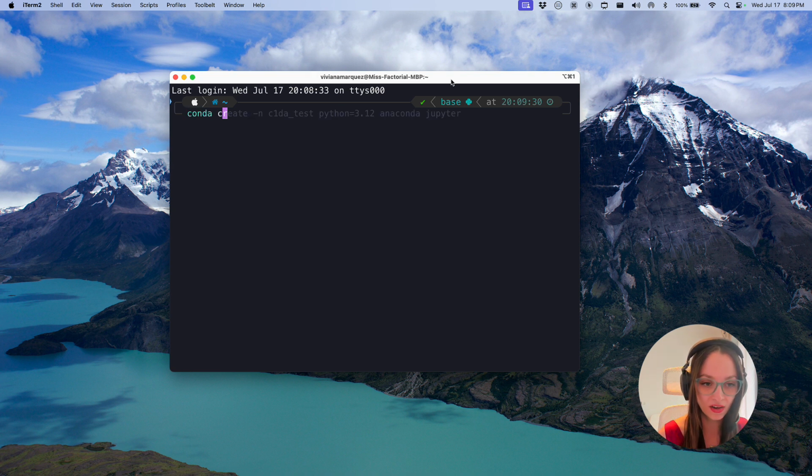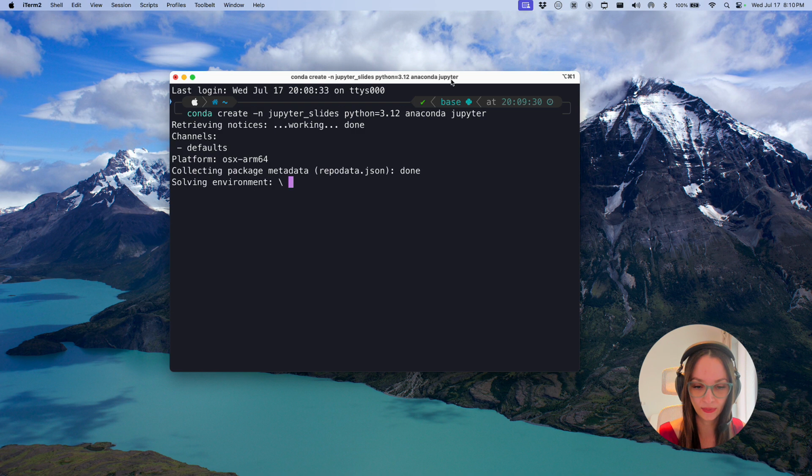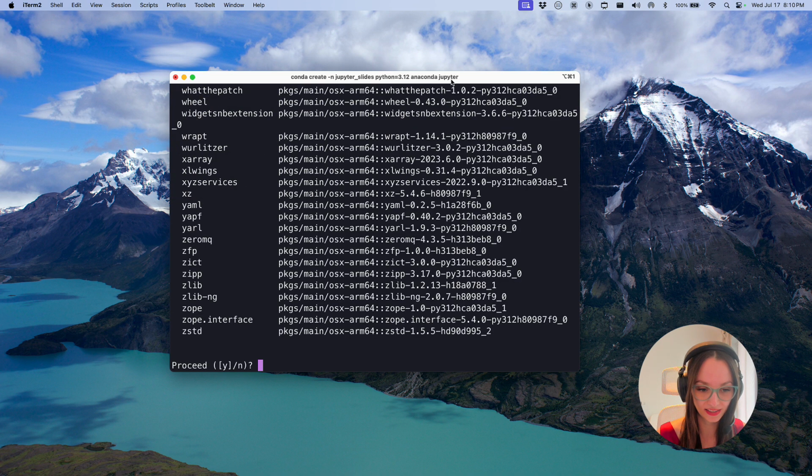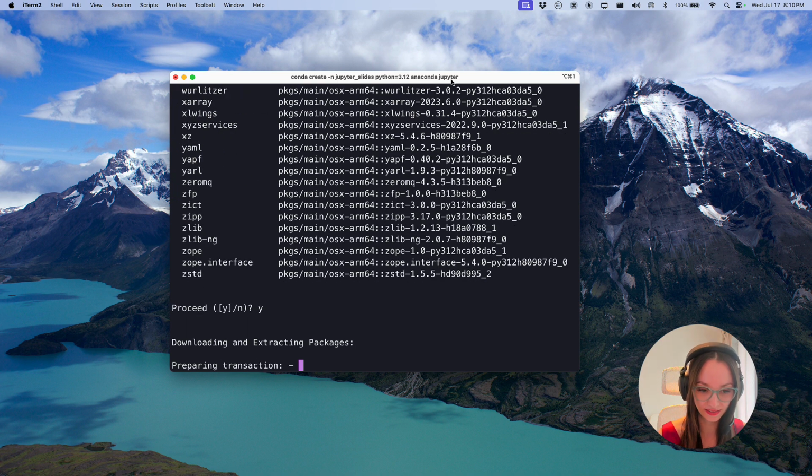So I'm gonna say conda create -n. Let's give our environment a name. So let's say jupyter-slides. Python. The most recent stable version is 3.12, so that's what I'm gonna do. I want to have Anaconda in my environment, and I want to have Jupyter as well. So I do that, and we wait for a few minutes. I say yes.